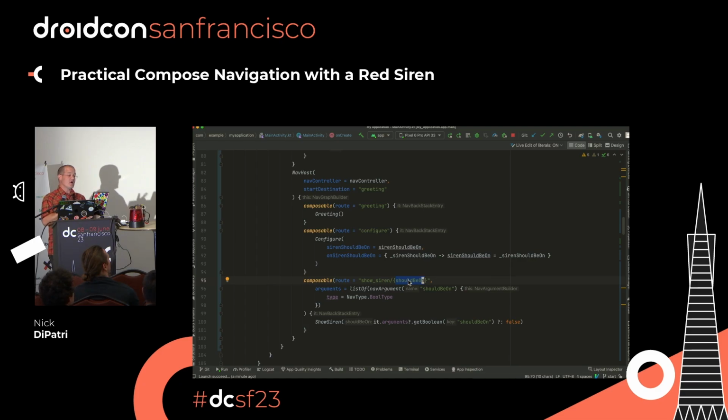So now we can use this argument when we call the show Siren composable. Right down here, right? So we're using it here. We've done it. We've passed the argument into our show Siren composable. So now before we test this, remember we told Compose Navigation to restore the previous state of all of our screens, including the show Siren when we navigate to them?